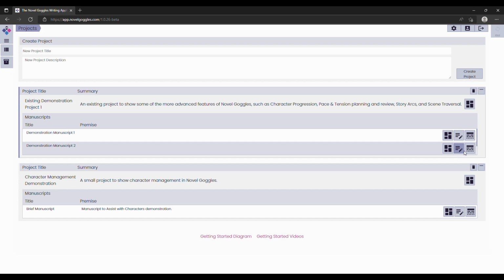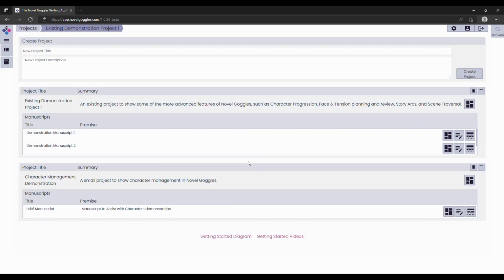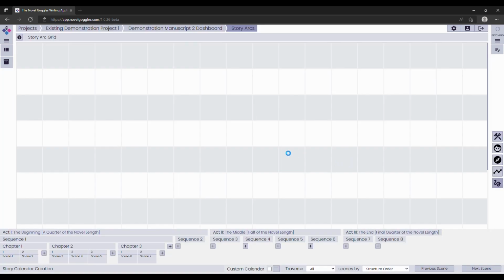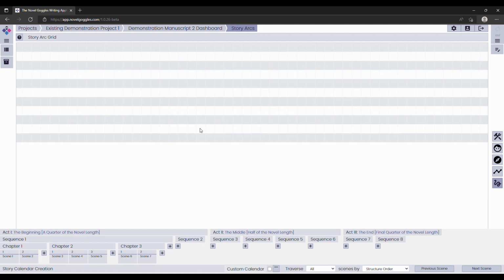Let's go to the story arcs view in the planning context now. This is the story arcs view in the planning context. Here, you will see the grid where story arcs are created and manipulated. The grid can be moved around by clicking and dragging within the grid, and it can be zoomed using the mouse scroll wheel.